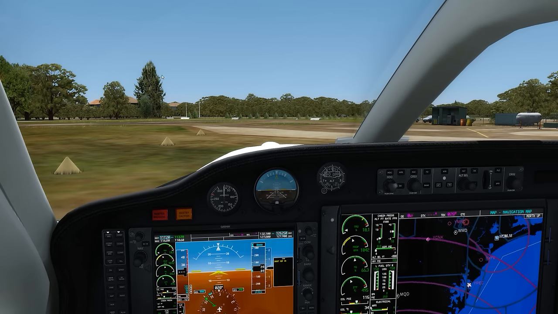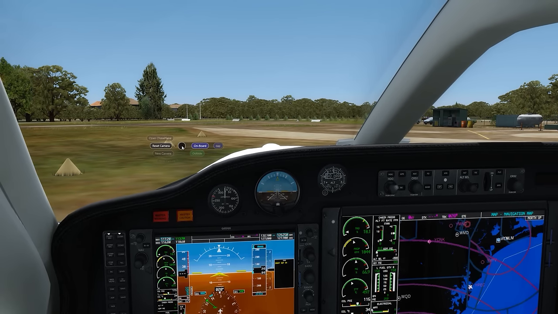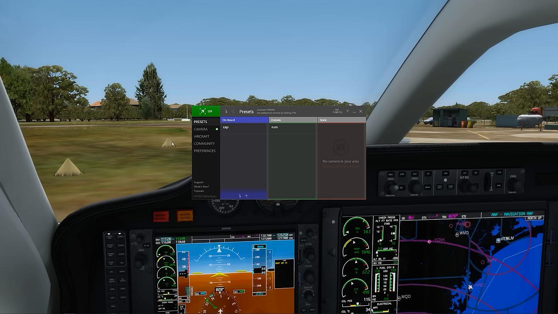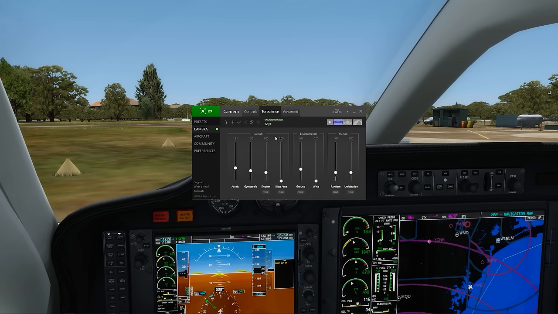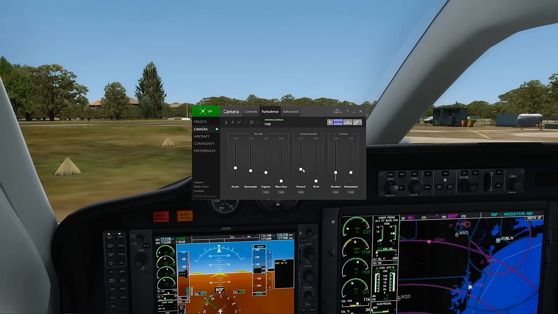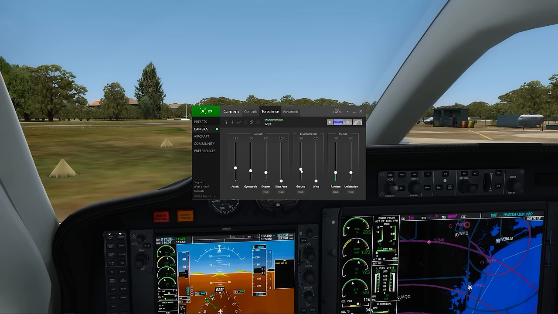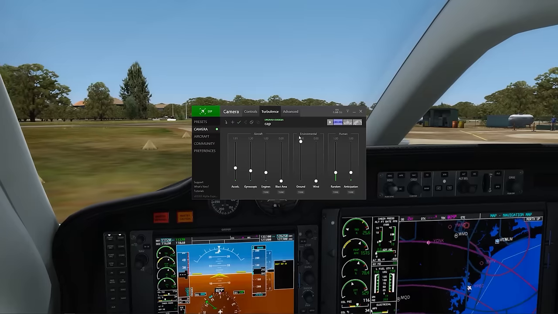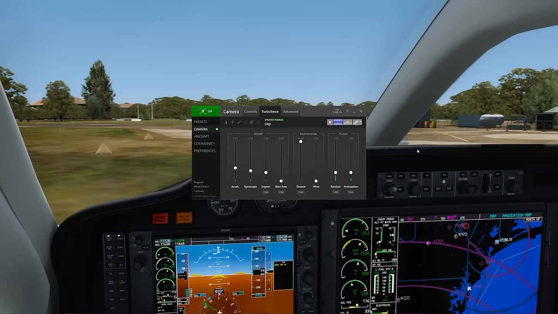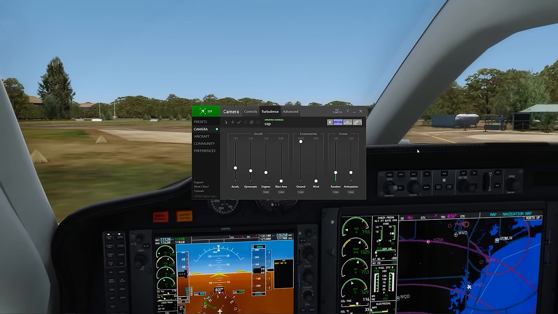So while we're doing this, we'll go ahead and keep the menu open so that you guys can see the effects that are being had on the aircraft. So if we take a look, when we start to roll, I can increase the ground control to give ourselves more rumble as we move around on the ground. So as you guys can look, the dashboard is moving quite a bit because we're here in the rough grass.